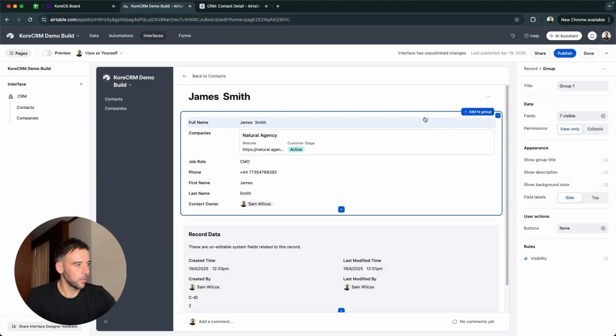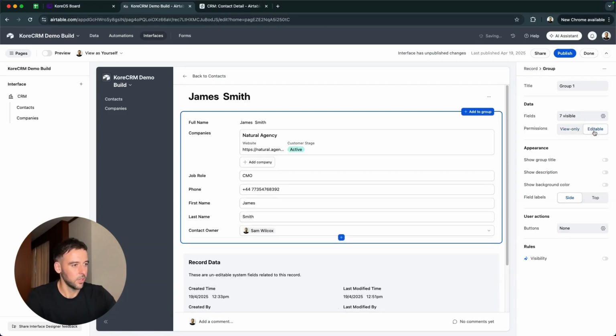So if I click on the group, you can see here underneath the data tab that we've got 7 fields that are visible, and the permissions are that they are view only. So we're going to change this to editable. As you can see, as I change to editable, it turns these into actual fields that can be clicked into and we can change the data.